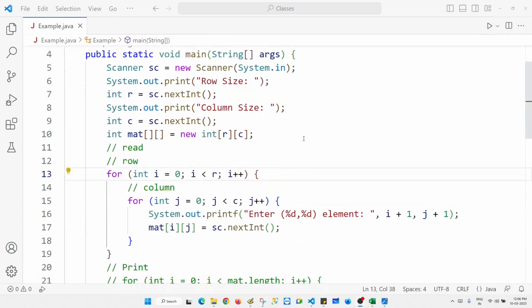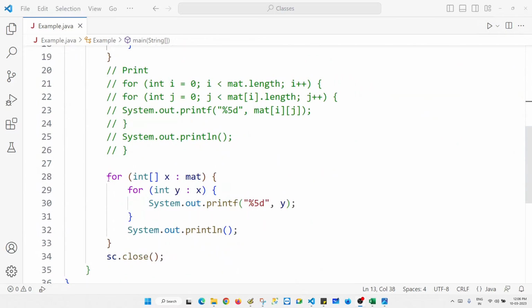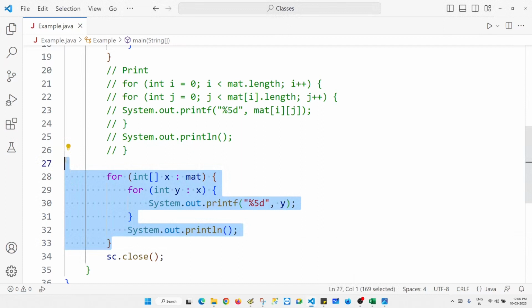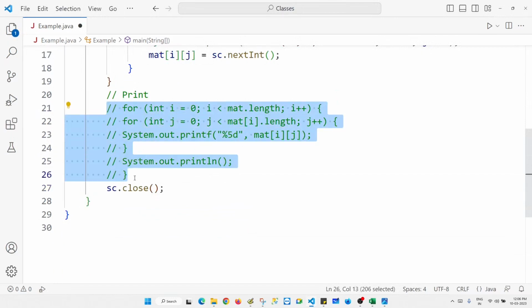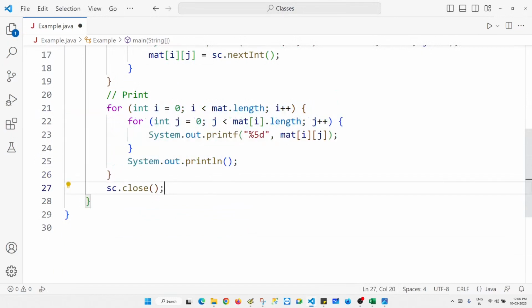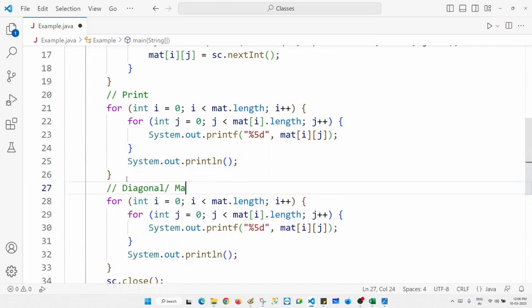I'm coming to the program. The reading step and printing step, I'm using the same thing. We can't use the second type of for loop because we need to cross check the indices value. So I can delete this. We will use this one where we will get the indices also. I'm just copy pasting the same printing statement downside for the diagonal. As I said, we can call it main diagonal or right diagonal.